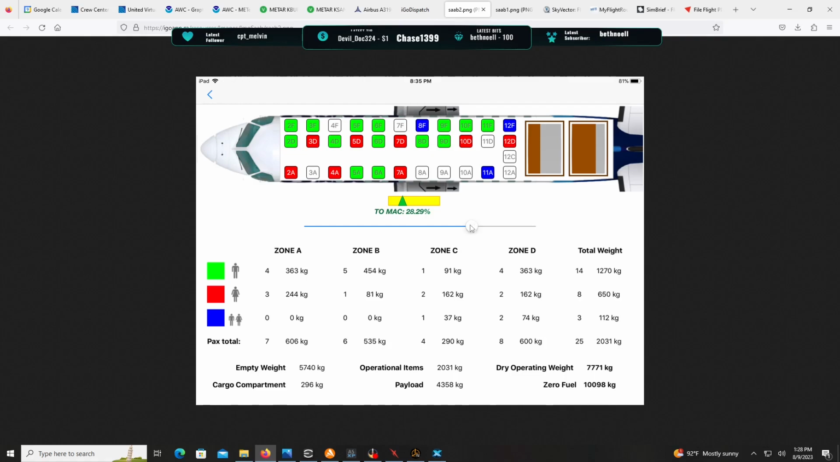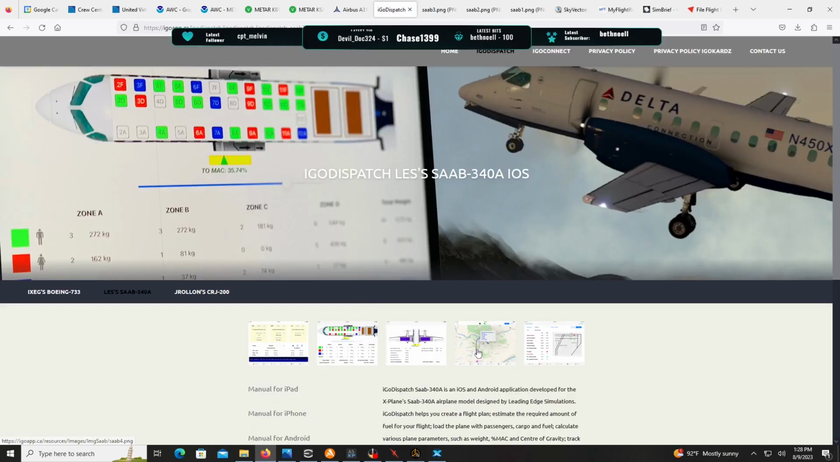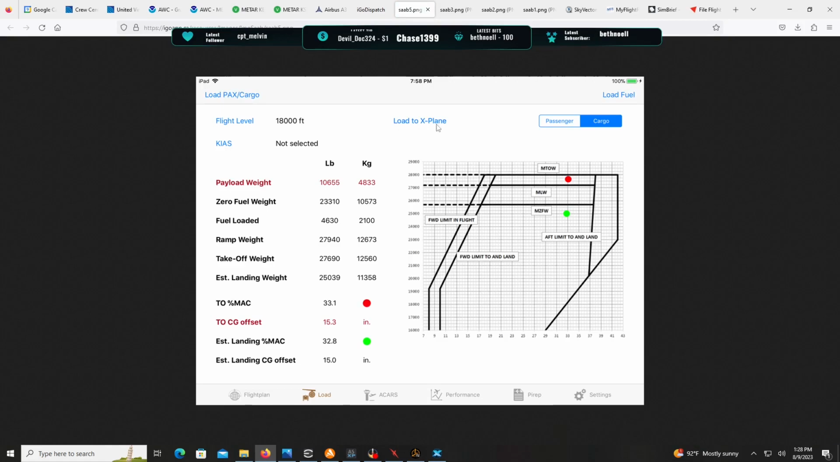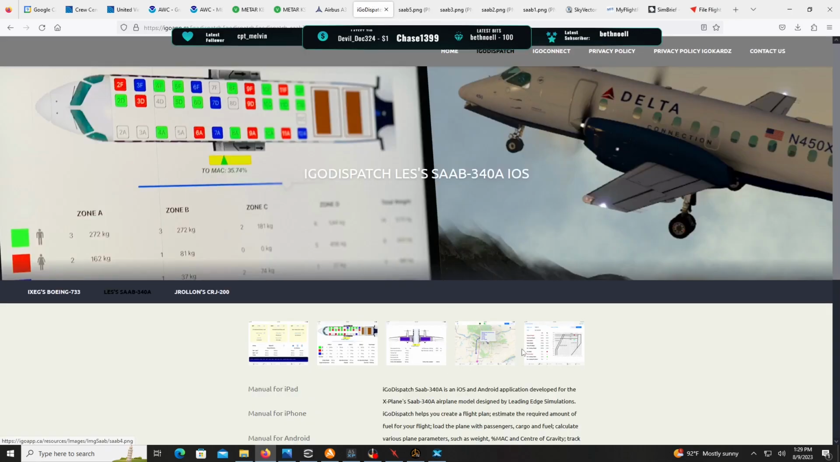So you load the aircraft with this slider, slide in the fuel, and then you click load to X-Plane, and it will load everything that you just put in here into the aircraft for you. So it's a pretty cool program.